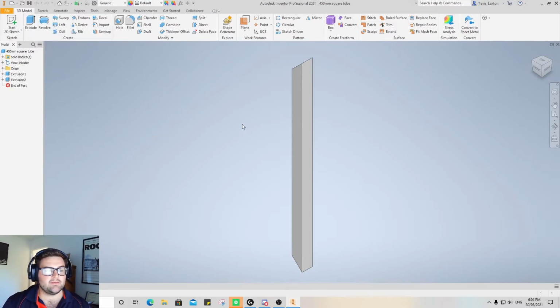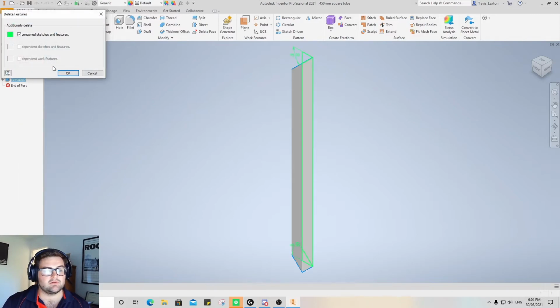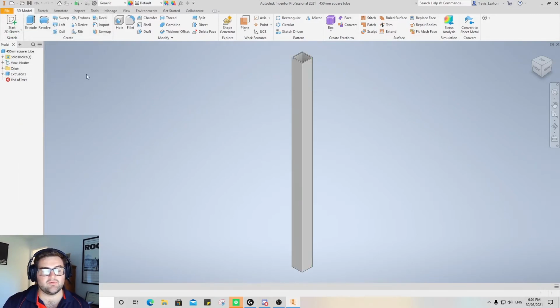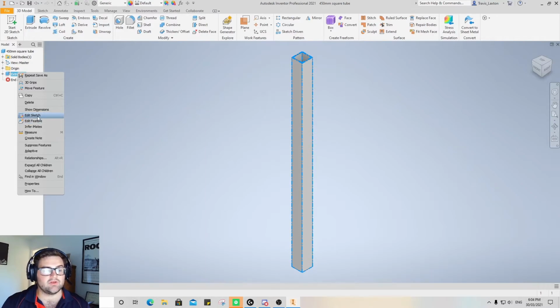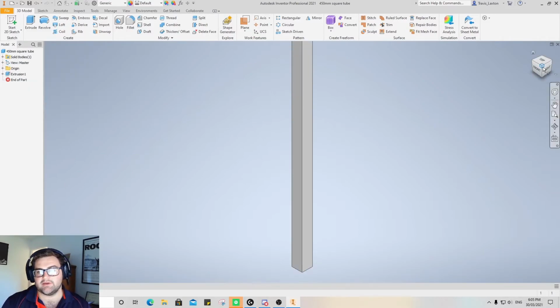So for that, I'm actually just going to delete that. So now I've got my square tube, because it's just going to go butt joint right down the middle of it. And then I'm going to edit the extrusion we had, because hallway tables are longer. So if I edit this feature and make it 1000, then go OK.